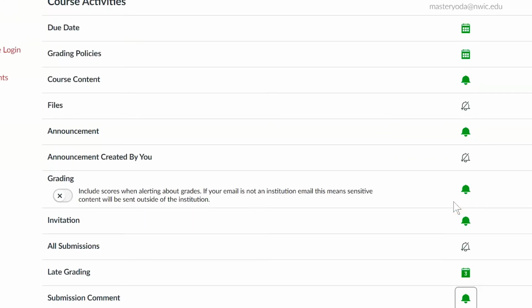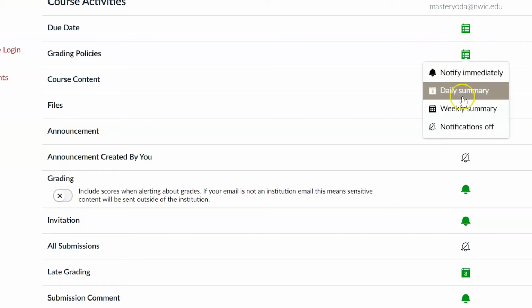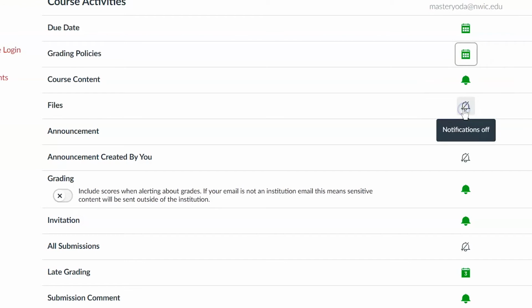Now, there may be instances where you don't want to be notified, such as due dates or grading. Let's go with grading policies. I only want to hear that weekly, so I'm going to change that to weekly.